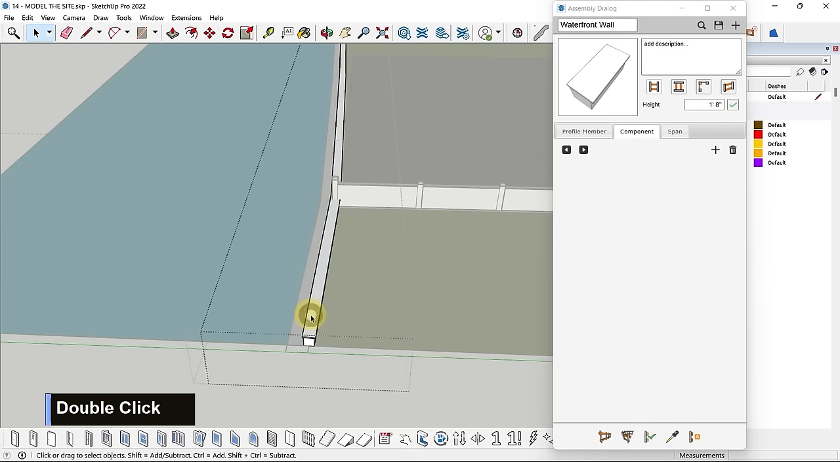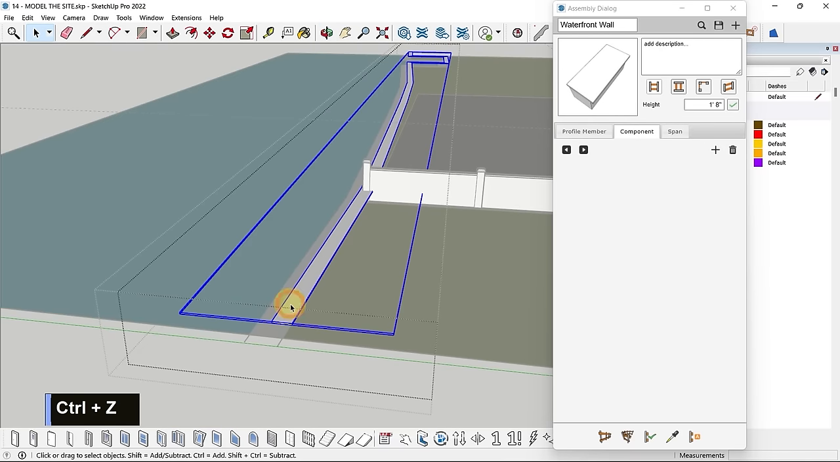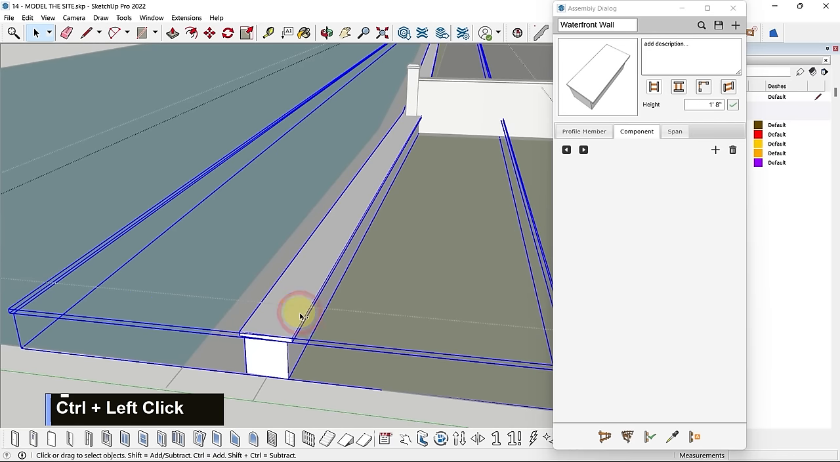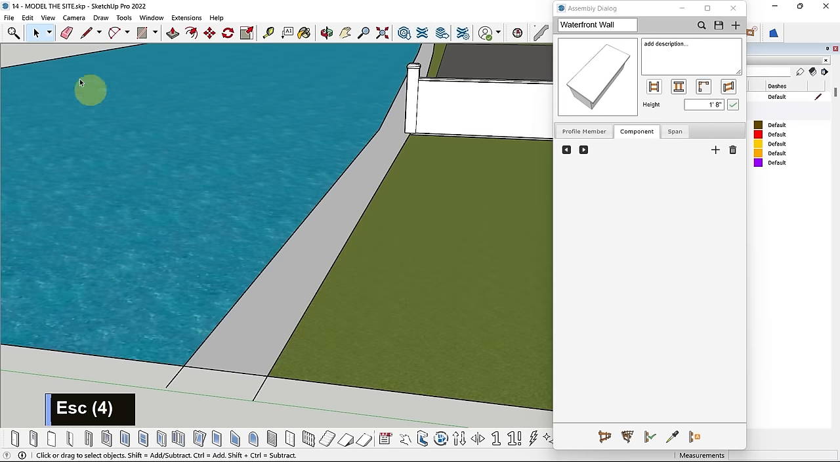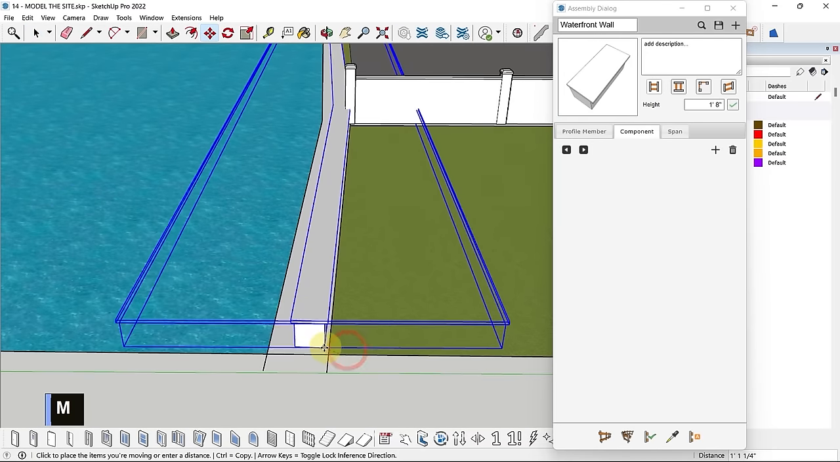What I also like to do is enter the group and remove this from the main group. Make sure to remove both profiles, so it has a top profile and a bottom profile. Let's select both, Ctrl X, press escape and click edit, paste in place. And now we can move it in.